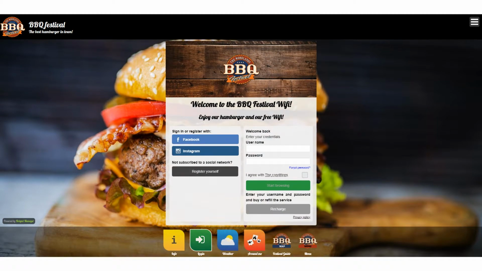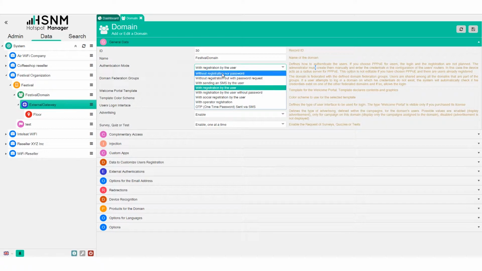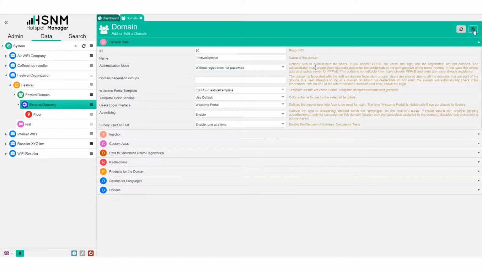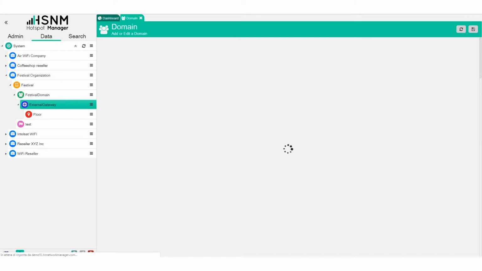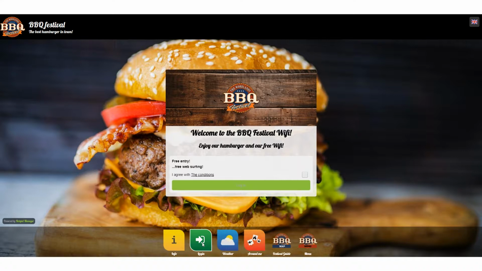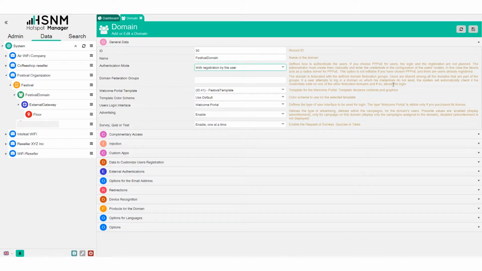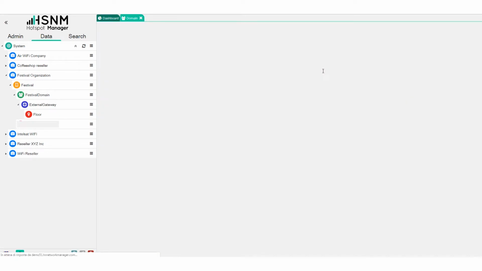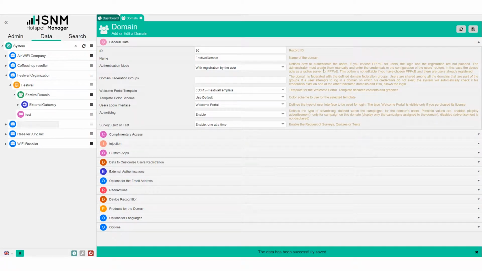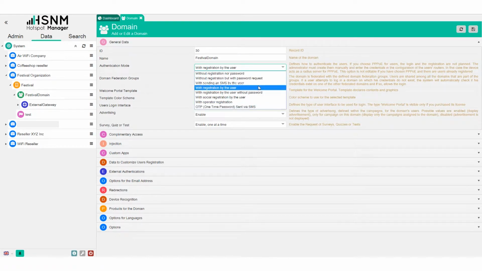If we change something on the domain, I go back to the domain in the administration. Now with authentication mode, we switch to without registration or password, and we save. You can see that now the login is free, so the page is different. With just one click we can log in and start surfing. It just depends on what you want to do with your own gateways, with your own hotspots around the world. You might have a restaurant, where it could be free, but for a hotel you may want authentication. So just remember the authentication mode, with all these different options.